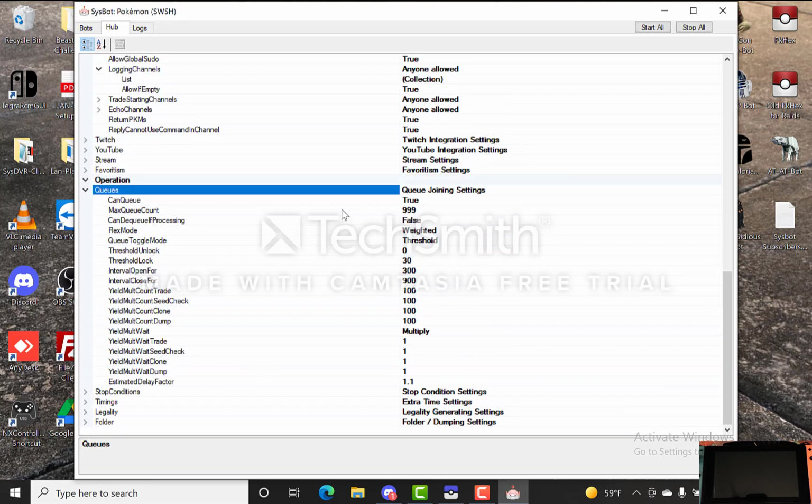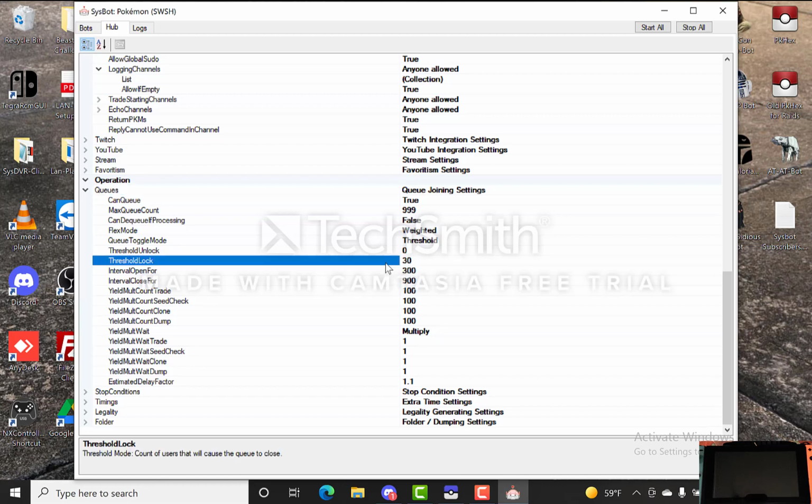Queues. Can queue, if you want the queue to be open, true. Max queue count. This is all set to default. You don't want to change any of this. Threshold lock. Threshold unlock.